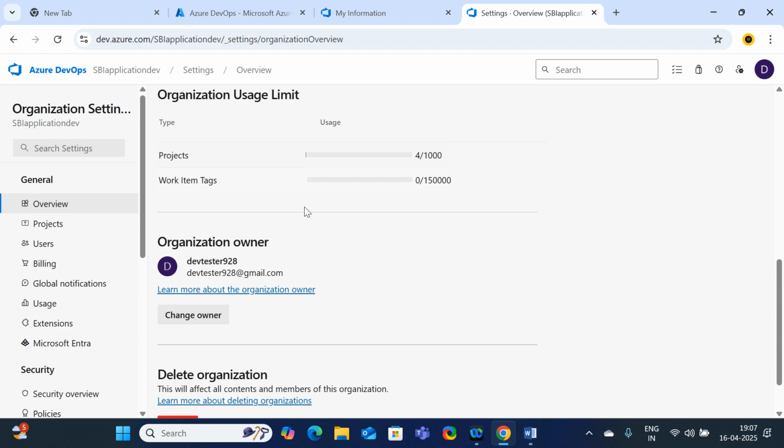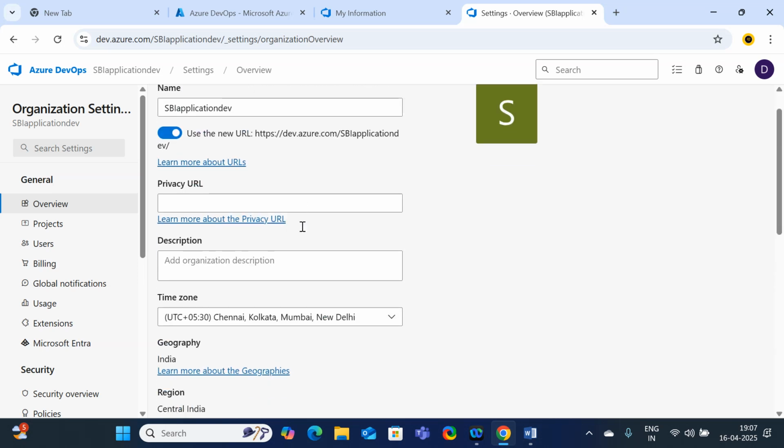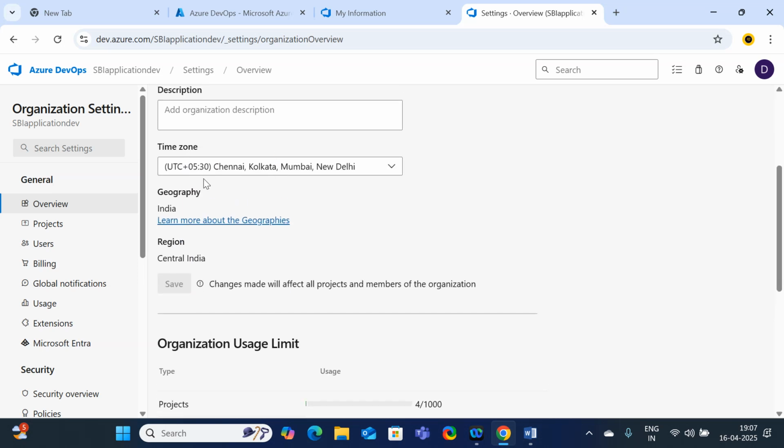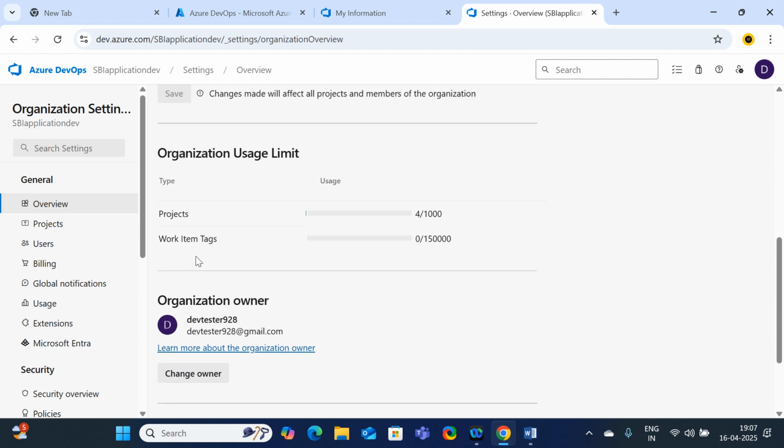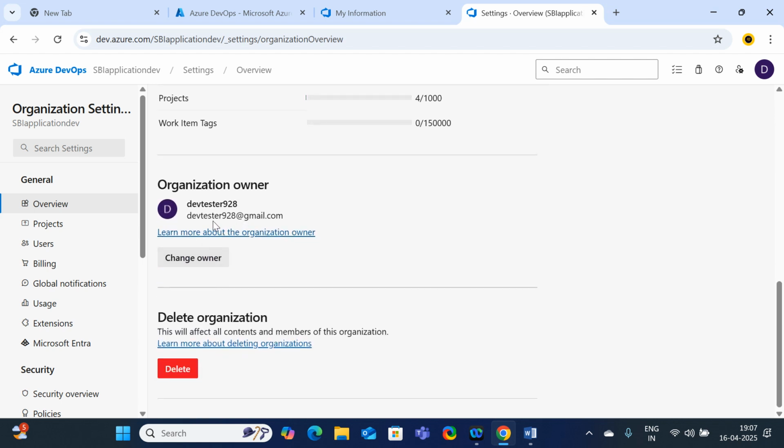And work items, how many work item tags will be provided? Up to 1,50,000 work item tags can be provided under one single organization. And what is the time zone? Right now I am in India, so that's why I selected UTC plus 5:30. Suppose you are in a different time zone, you can select accordingly. We have a lot of things here. And who is the owner? Dev tester 928 is the owner. So if you want to change the owner, you can change it here.